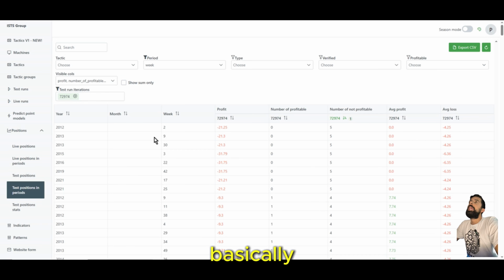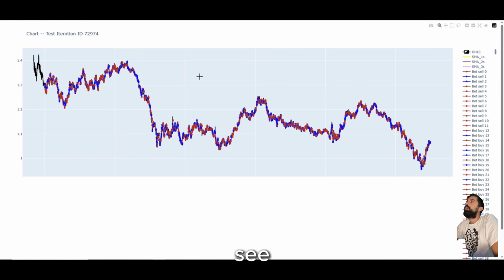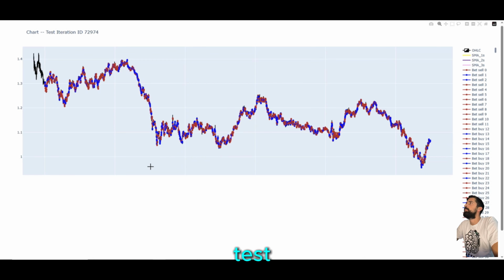So basically, in the test positions in periods, you can see everything that happened. Another thing that we have is the charts. So I'm going to quickly open the chart for you. Okay, now you can see here as well, this is for the same iteration that we did previously, when we were checking the test positions in periods.